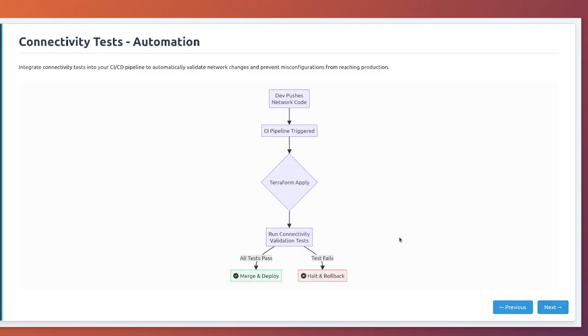Connectivity tests, the power of automation. The true power of connectivity tests is unlocked when you move beyond manual, ad hoc testing and integrate it into your automated processes. Because the tests can be fully managed via the command line, they are perfect for inclusion in a continuous integration and continuous deployment, or CI/CD, pipeline.